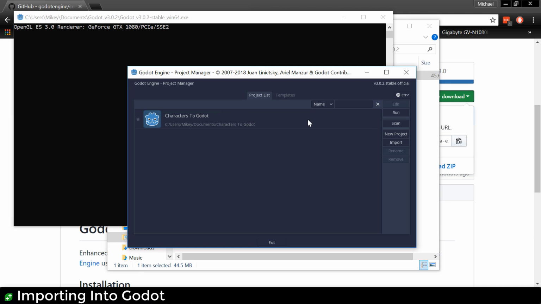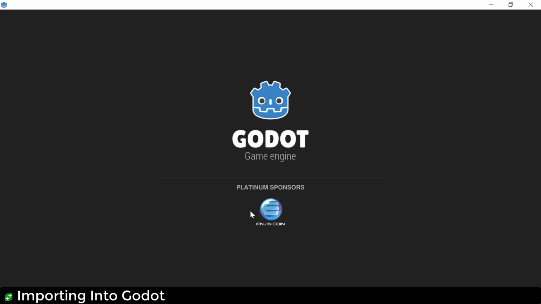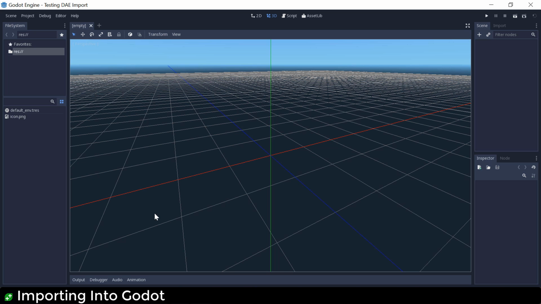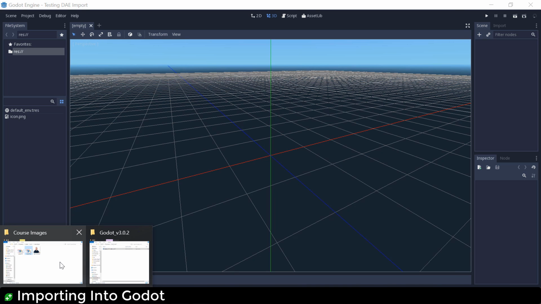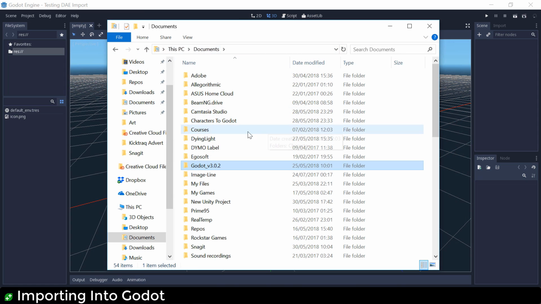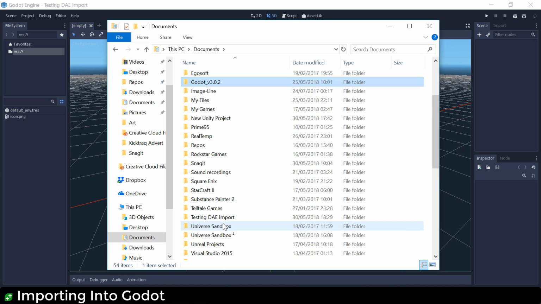Now, I've already done this project before as a test run and for the blog, the guide that's been written. So let's set up a new project here, and I'm going to call this testing DAE import. It doesn't really matter what you call it if you're following along. And I'm going to create a folder here, create and edit. Now, this is going to have created a folder on my drive. If I go back to my documents, down here called testing DAE import.